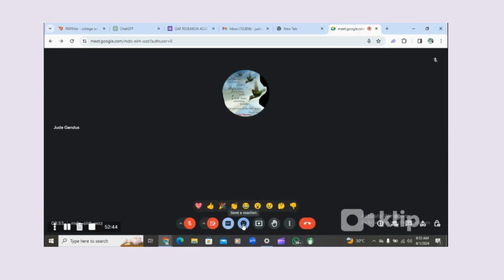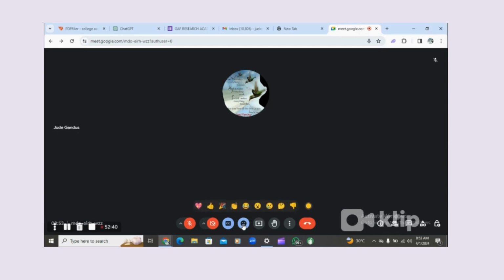Then we also have the reaction. I can minimize this one, and I can also bring it up. Once I bring it up, if somebody is saying something that you are happy about, or if you like somebody's presentation, you can tap on this one, or this one, or this one. You can clap your hands, or if it's funny, you can decide to smile. If you don't like what the person is saying, you can bring it up. But usually, many don't do those ones.